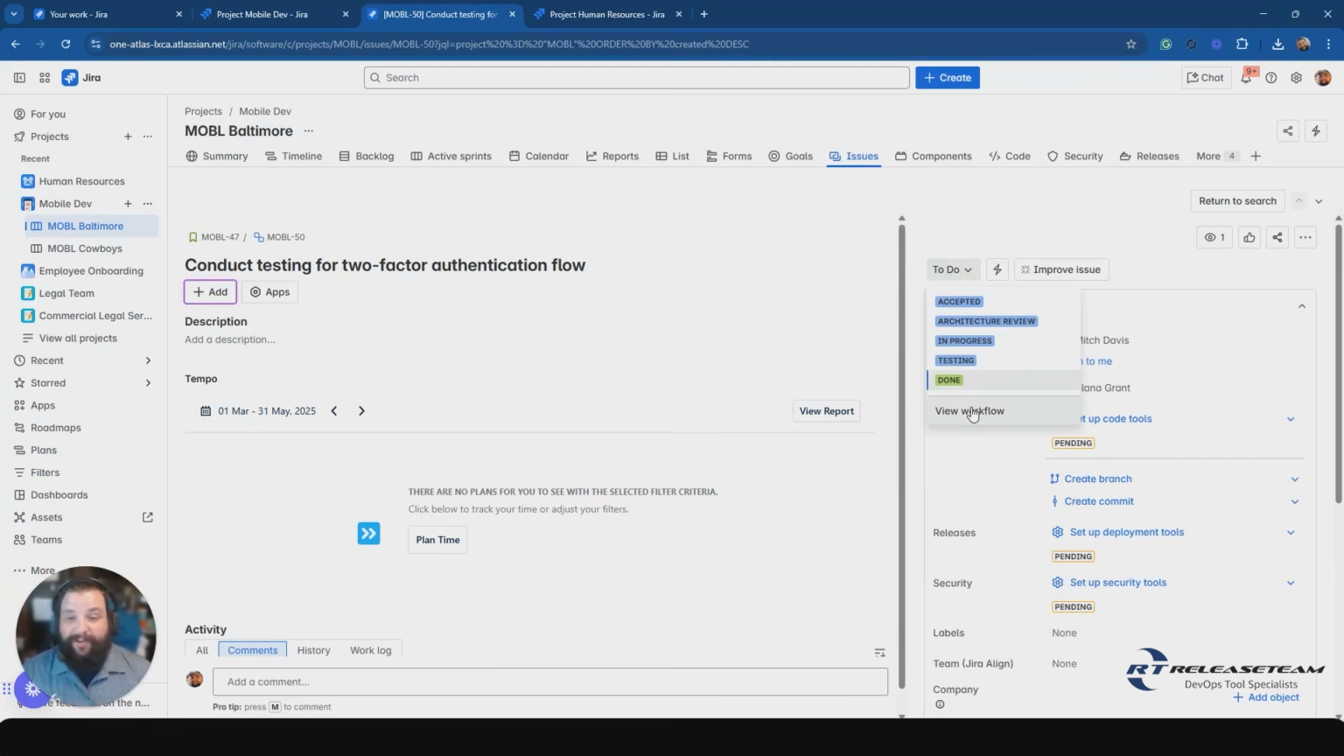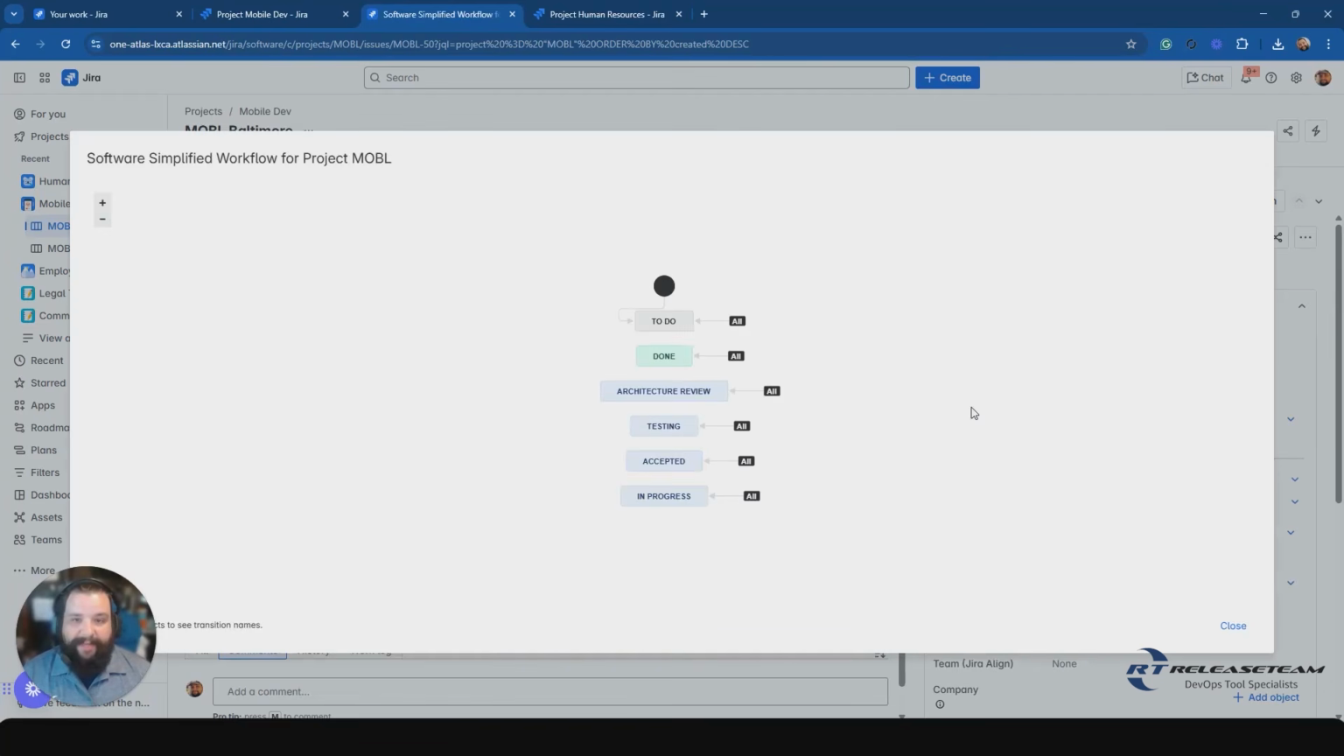One other thing you can always do when you're in a work item and looking at the workflow is you can view the whole workflow. And we're going to dig a little bit deeper into this, but this is just a read-only view so you can see what the workflow is from beginning to end, your work item's life cycle from beginning to end. So you'll see here, it's going to be created. Then we have the to-do status, the done status, the architecture review, the testing, accepted, and in progress. And you'll see here on each one of these, it's going to have a little "all" on the side of these with the arrows. These are your transitions.